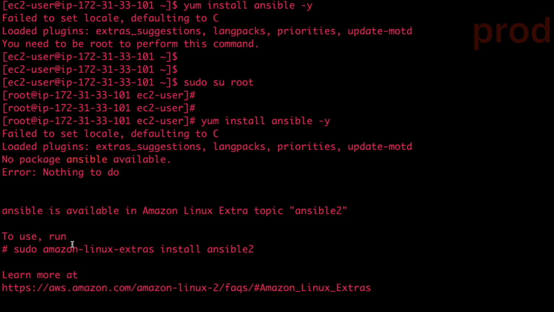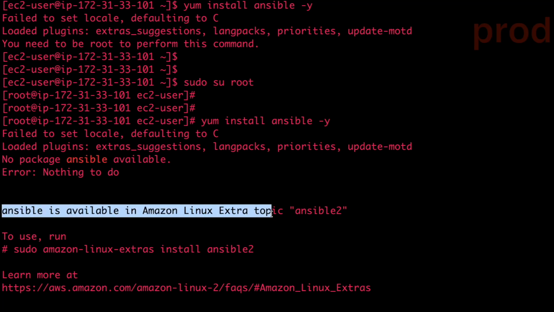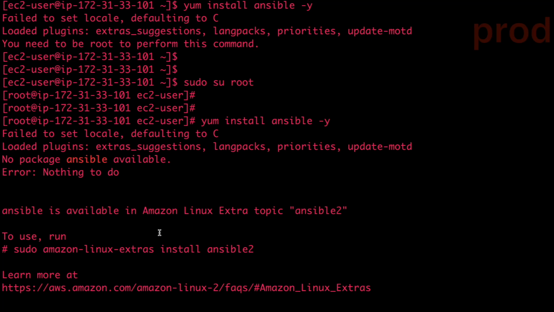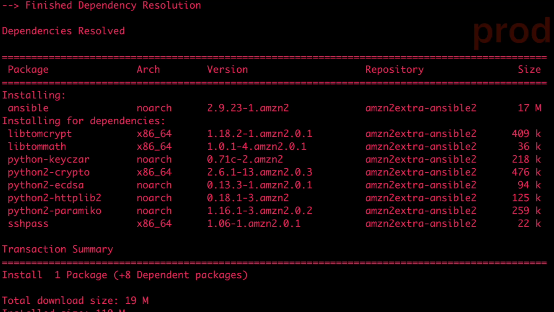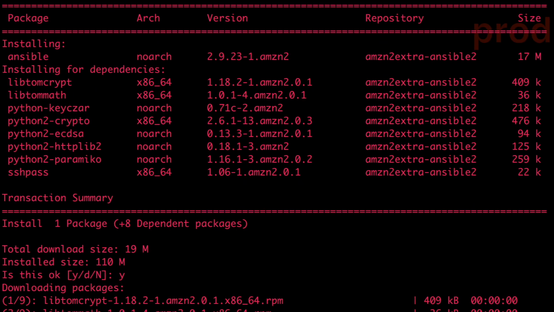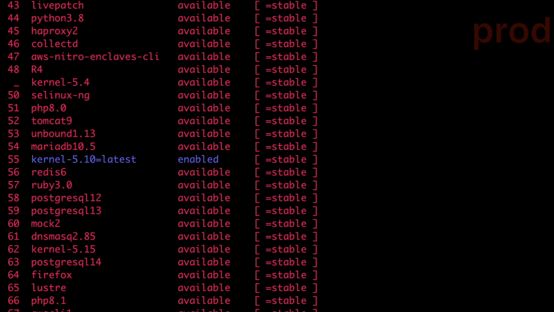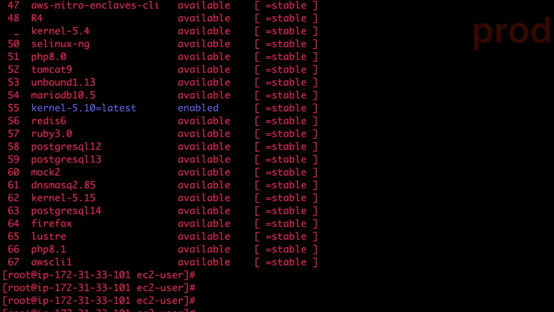So you can see I got a message. Ansible is available in Amazon Linux extras as ansible2, and since this is Amazon Linux, it has given us the command actually: sudo amazon-linux-extras install ansible2. So just run the same command which is displayed here. Okay, it's asking me for yes or no. I am making it yes. Okay, so Ansible is installed in the system.